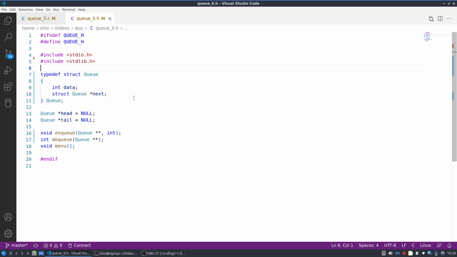So we have a structure here, queue, which has the data portion. You can replace this with anything. The second part is not replaceable, which is the next pointer of the same type, that is struct queue. We have head and tail as convenience global variables.